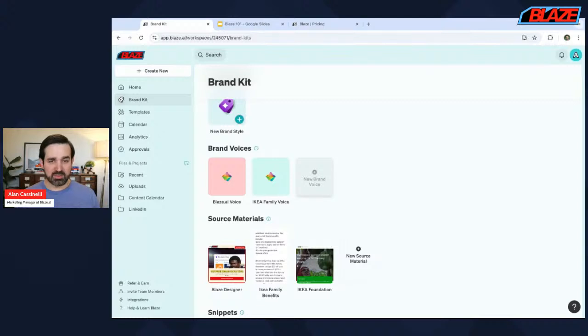We also have customers that are creating brand voices for different personas. So they're selling to executives, but they're also selling to maybe entry-level people. They'll create a different brand voice, and then depending on which type of content they're creating, they will select that brand voice. So lots of ways to do that here.